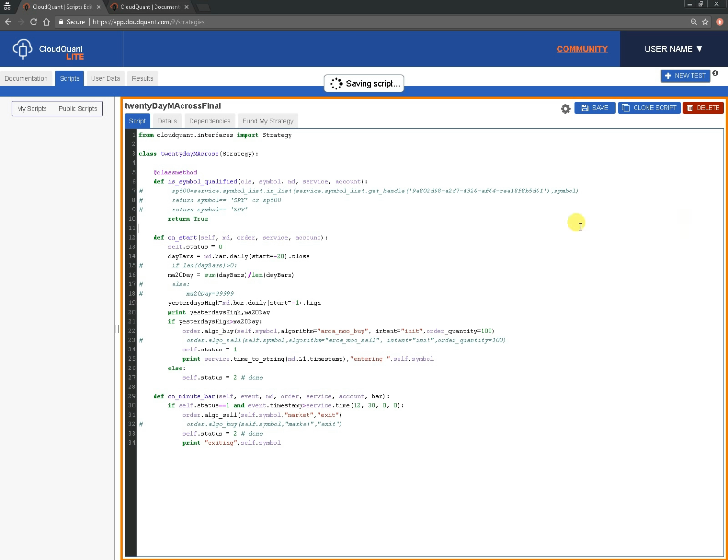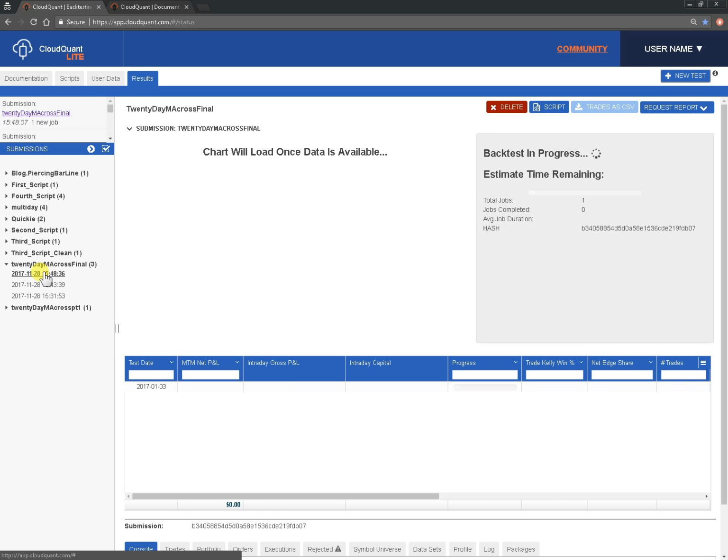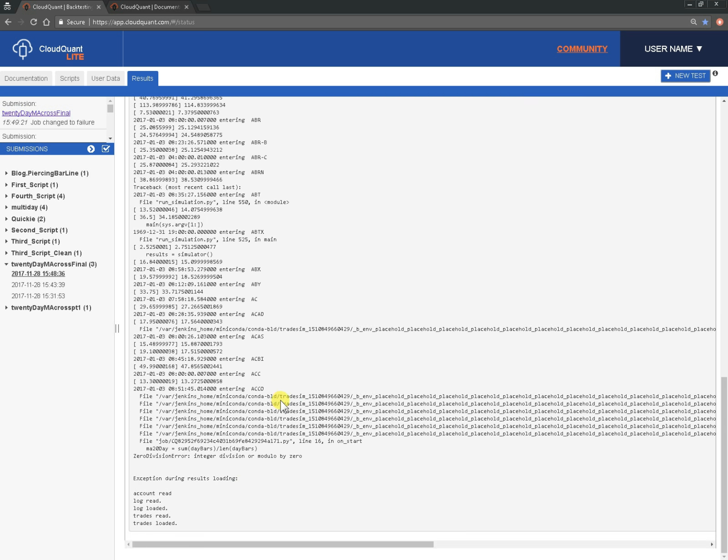Okay, so let's see what this does. Now we're going to do all symbols, and we'll just do a single day. Won't tax the system too hard. Let's submit that and jump to the results and select the most recent test that we're running, and we will see how this one comes out. And as you can see, we've got a failed result, so let's click on that. In the console you can see we forgot to take out the print statement, so we're going to have a lot of print statements. We've got entering A, entering AADI, AAMC, AAME, so it's going through them in alphabetical order, but then it fails here with a zero division error, integer division or modulo by zero.